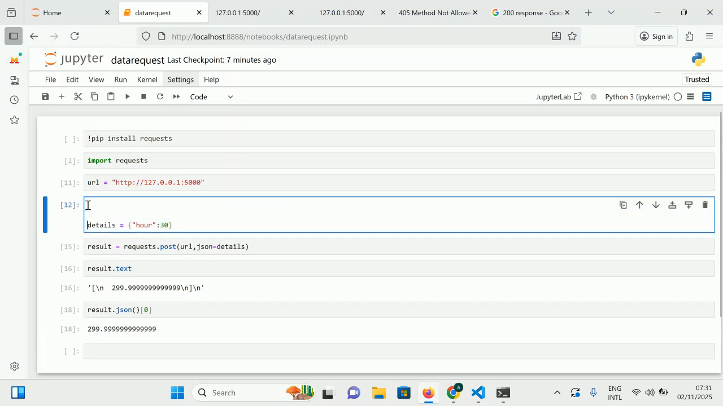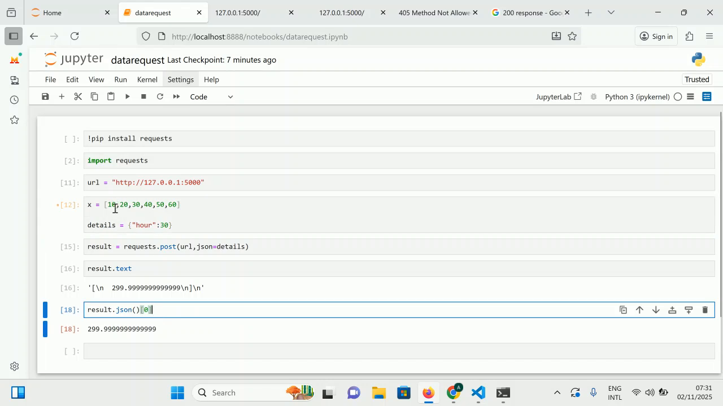So let's say I want to send something like scores, let's say 10, 20, 30, 40, 50, 60. Let's say I want to send this particular information. What I can just do is easily use a loop to do that. It's more like you're sending individual scores.